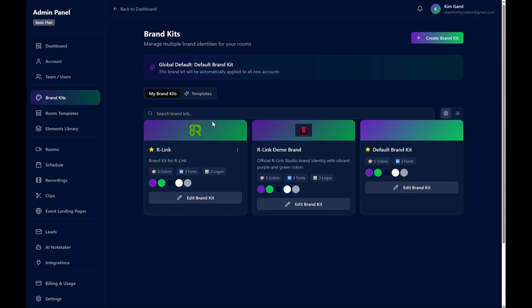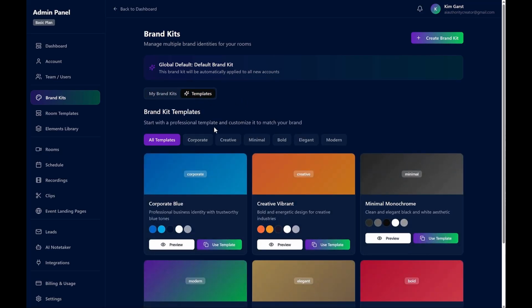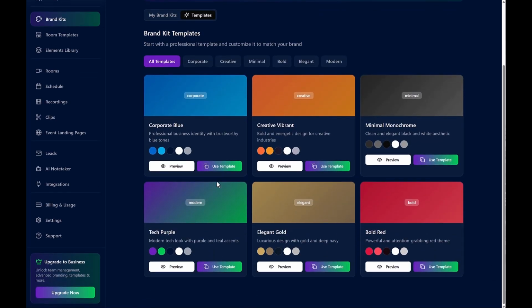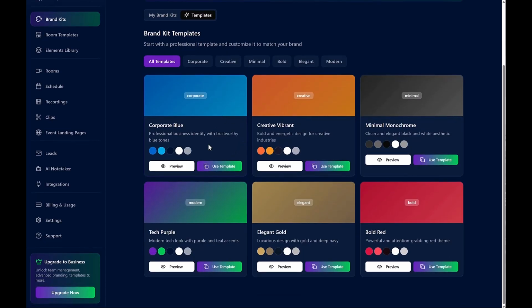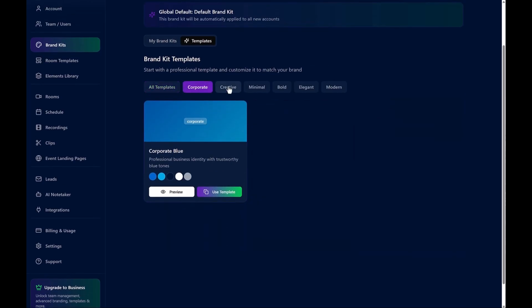If you are the other person who has no brand, there's actually a template feature in here with some pre-built looks, essentially, depending on what you're trying to affect and what you like, that you could leverage if you wanted to. Corporate, creative, minimal, bold, elegant, modern. And of course, if you decide you want to use it, all you have to do is click Use Template.